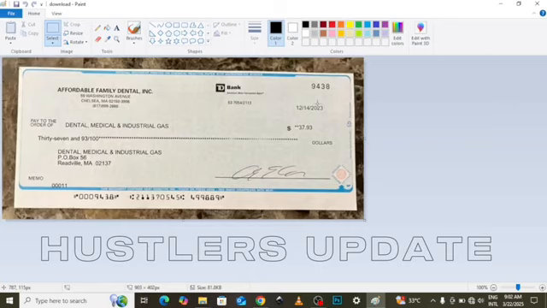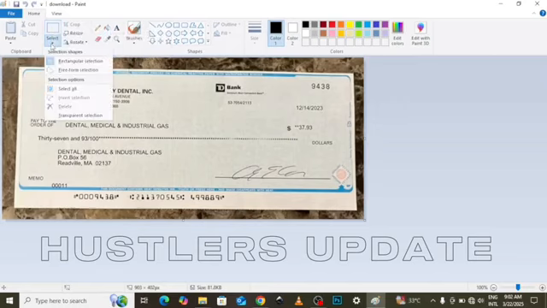Using the Paint app, I'm going to show you how you would basically edit the payee name and also change the date on the check to match the current date. So I'm going to show you how to do this correctly. You need to choose this rectangular select tool.